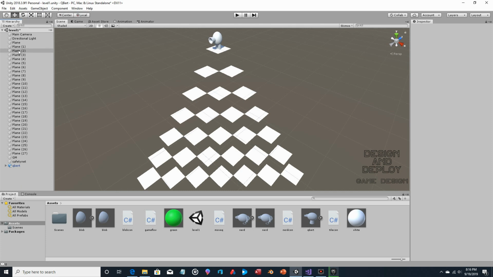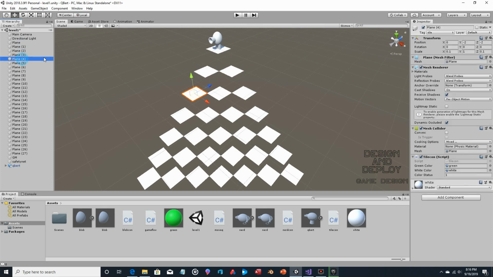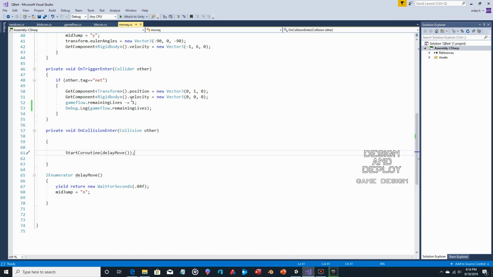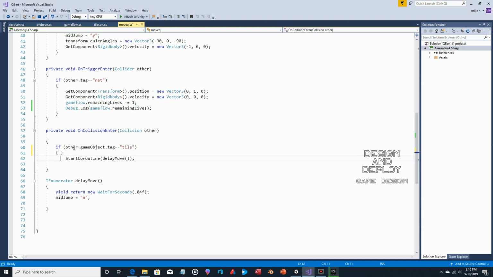So now all the tiles have the tag tile. So what we do, we come back here, and again, this is the move Q script, and now we add a condition. We say if other.gameObject.tag equals tile. So only if this is equal to tile.